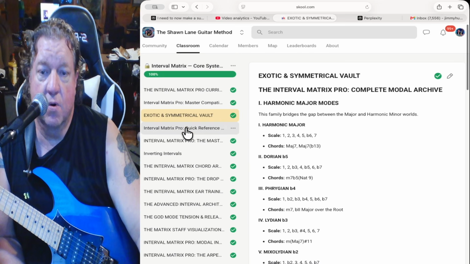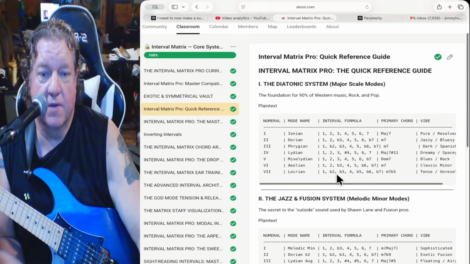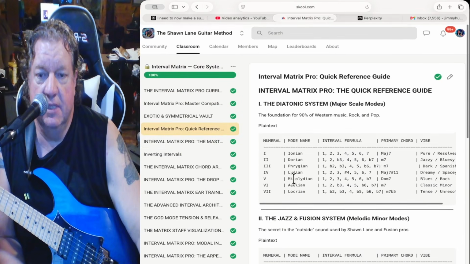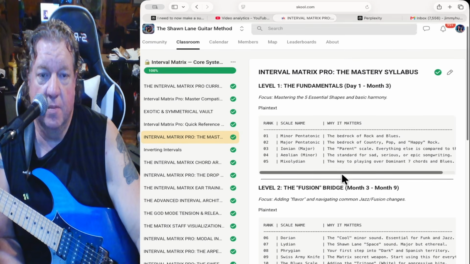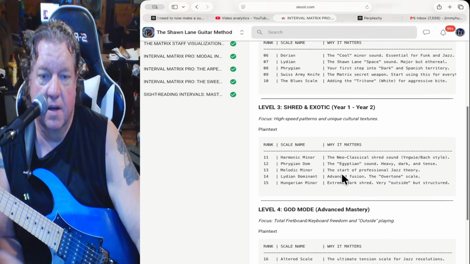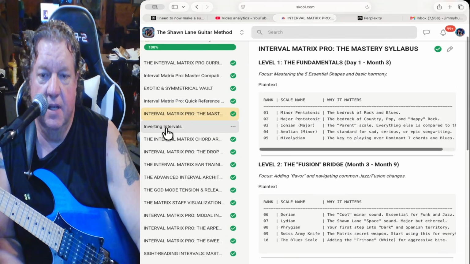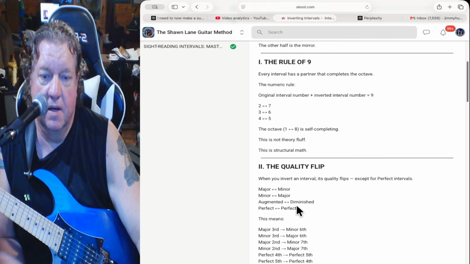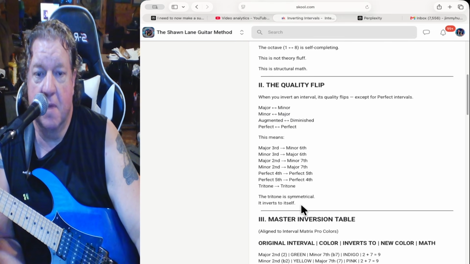But this course is designed to work with Interval Matrix Pro. So here we got a quick reference guide. And I just wanted to show you guys. And then we got the master syllabus here. And then we got inverting intervals. Again, there's a video right there, 30 minutes. So inverting intervals, where we go backwards. So major becomes minor, minor becomes major, augmented becomes diminished, perfect remains perfect.